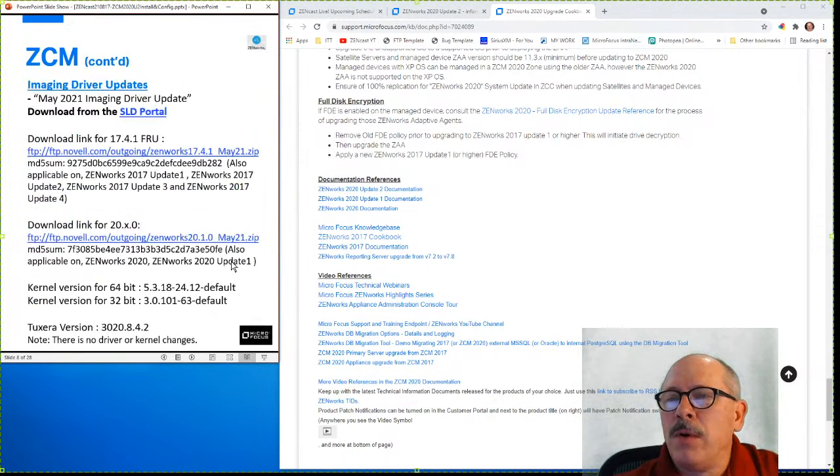Okay, so next we're going to look at imaging driver updates. In May 2021, we had an update. So remember, look at your SLD portal. You should be able to find it in there. And then there's download links for 17, and there's download links for 20. Do know that for the Tuxera, there were no changes, but it shows the different kernel versions and the MD5 checksum. So that's available to you as well. Okay.